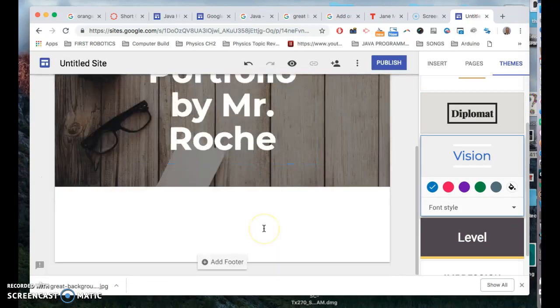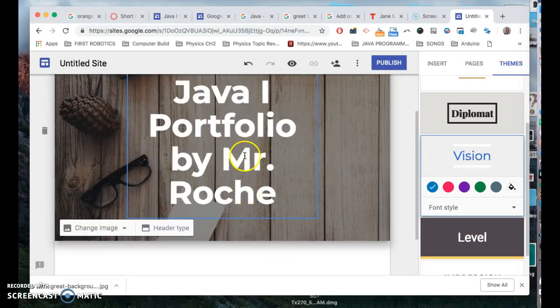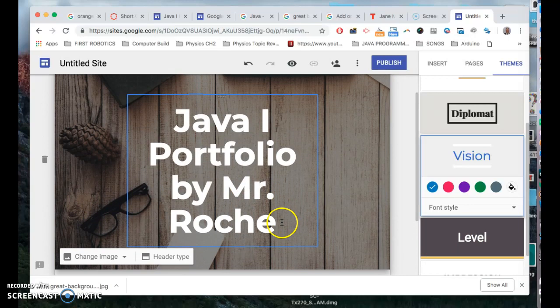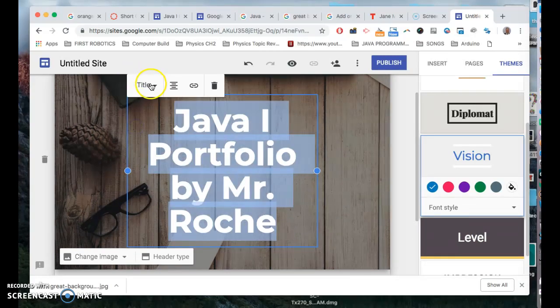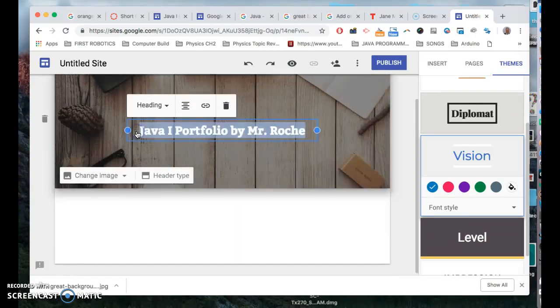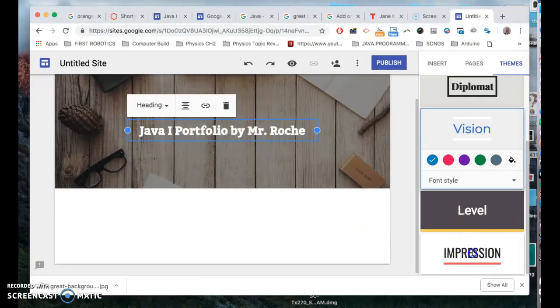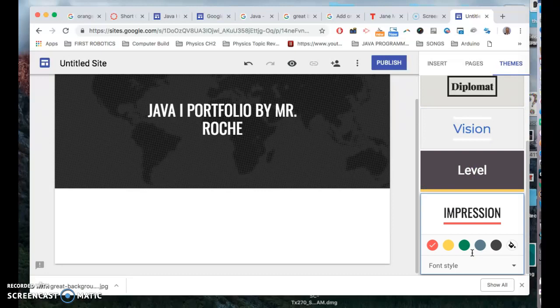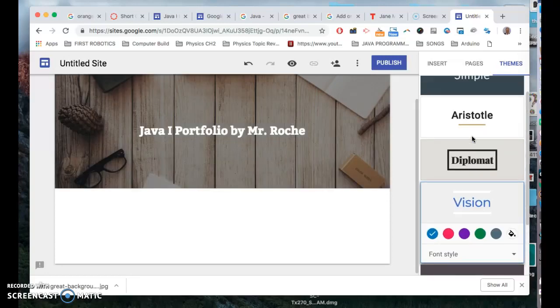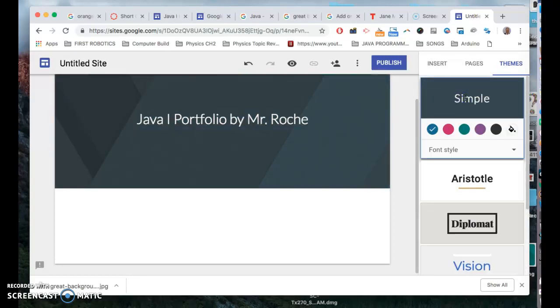You can also change the font. That's interesting with the wood. You can change it to different sizes, like headings and things like that. That's maybe more appropriate for this. Let me see what impression looks like. I think if you get things going, you can do different things with that. I'm going to pick simple for right now.